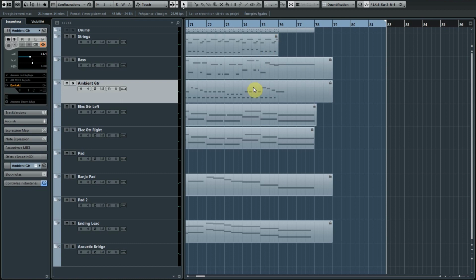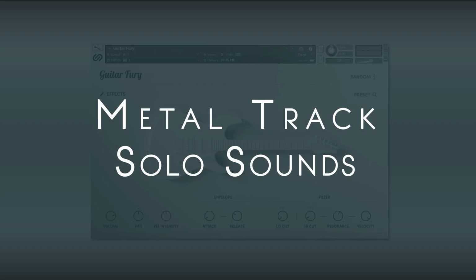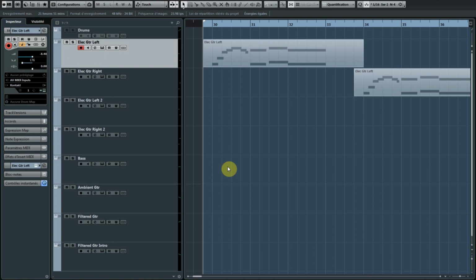Let's check out another example. Right, so now we're going to listen to a hard rock / metal composition that I made. And just to show you, first we'll listen to the sound solo and then after in context. So I've used 4 different guitars, a bass, an ambient guitar, and 2 filtered guitars. We'll listen to them in a moment.